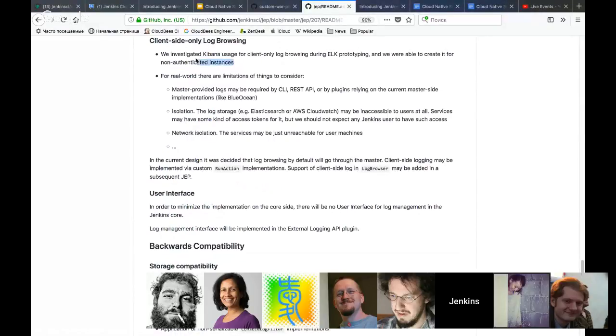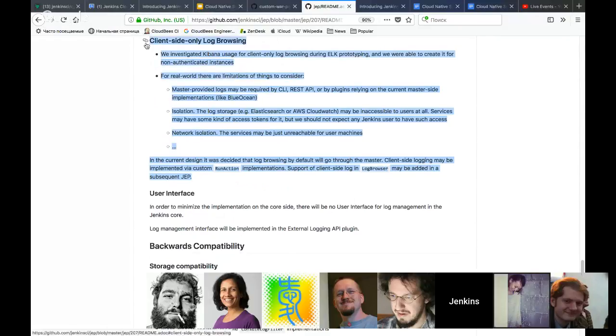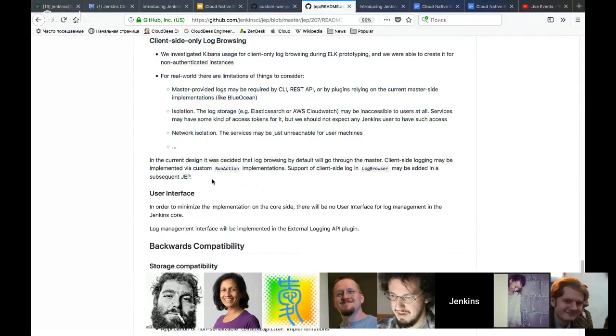We had some demo implementations for Kibana in the case of Elasticsearch, and Jesse also has an implementation for CloudWatch. But in the scope of the current JEPs, we decided to put this question aside. So it's possible, but we do not add specific APIs for that. But yeah, we can talk about how it's implemented, and it's pretty trivial.